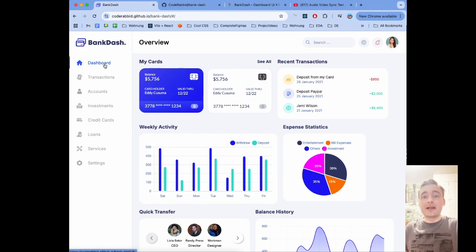So let me introduce you to BankDash. BankDash is one of my pet projects that showcases a hypothetical bank overview, bank account overview. It is purely in the front end, so there is no backend functionality and state that changes that can be demonstrated.